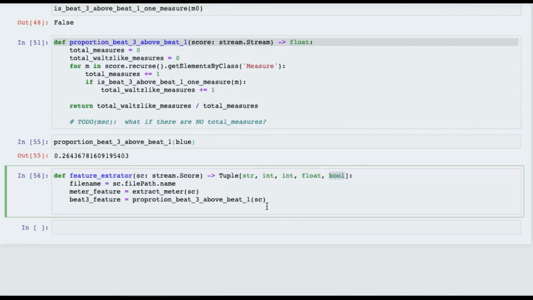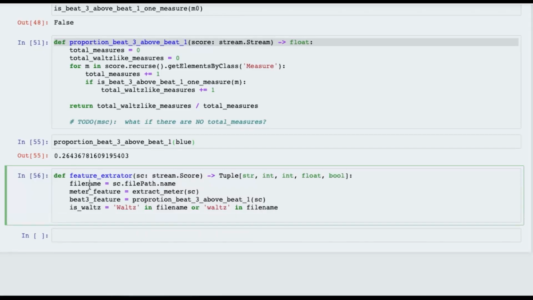Then we want to get the Boolean. If we're training a data set, we're going to know whether or not something is a waltz. So that Boolean is going to be true or false on whether something is a waltz. So we could say is waltz equals true if waltz is in the file name, or if lowercase waltz is in the file name. So then we know the file name, numerator and denominator, a float of the proportion beat 3, and whether or not something is a waltz.